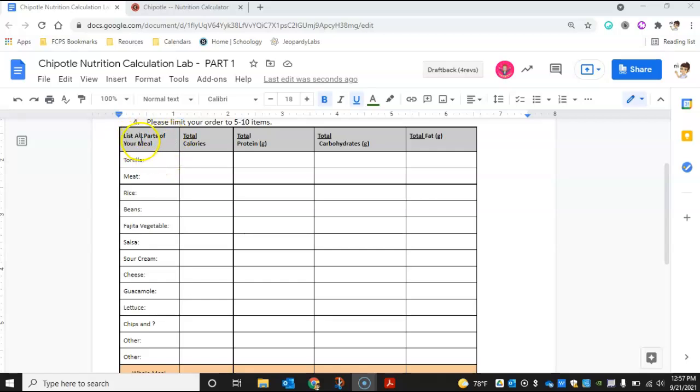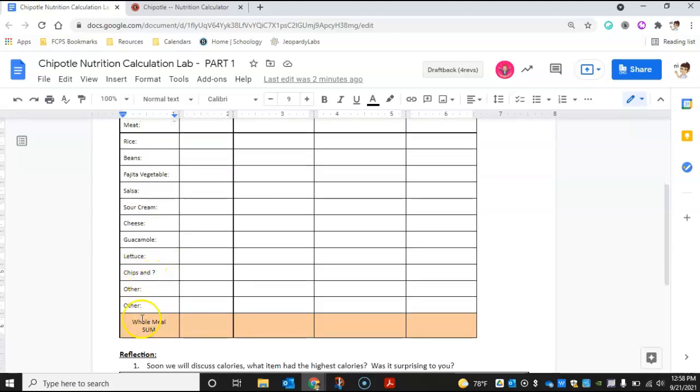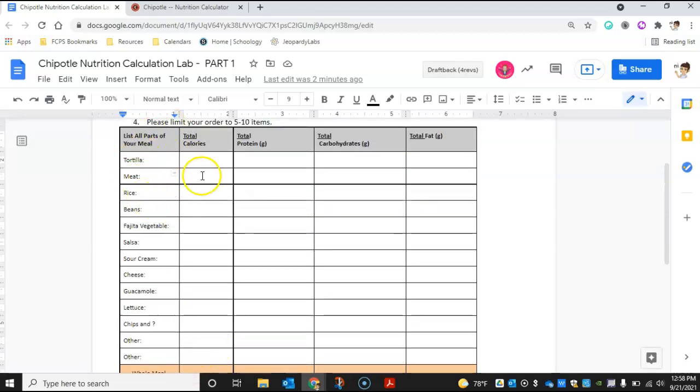So as you go through, you're going to list out what you normally get. So if you get a tortilla, like on your burrito, that's great. If you get a meat, type in what kind of meat you get, what kind of rice you get, what kind of beans, etc., as you go through. If you get chips, great. And then eventually you're going to have a whole meal sum. The website will give you this, you just need to pay attention and copy it down when it gets to it, okay? This is a basic explanation of this.